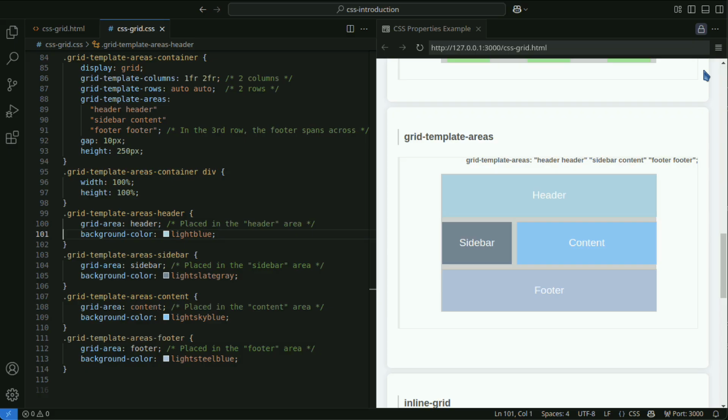When using the grid template areas property, it is important to pay attention to the following points. The number of names in each row must match the number of defined columns. If you assign the same name to multiple cells, those cells will be merged. If you assign the same name across different rows and columns, the area must form a rectangle.